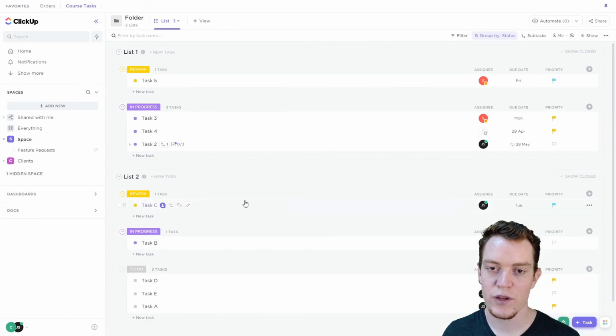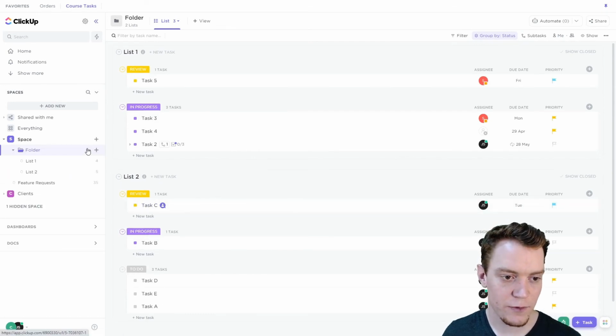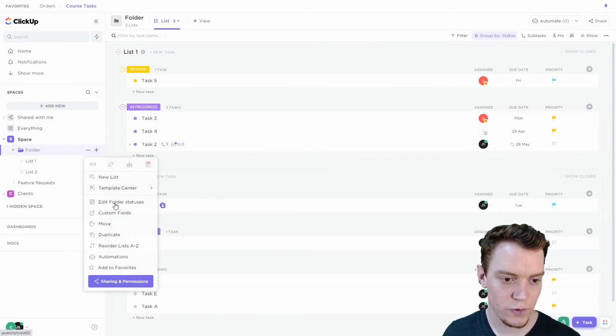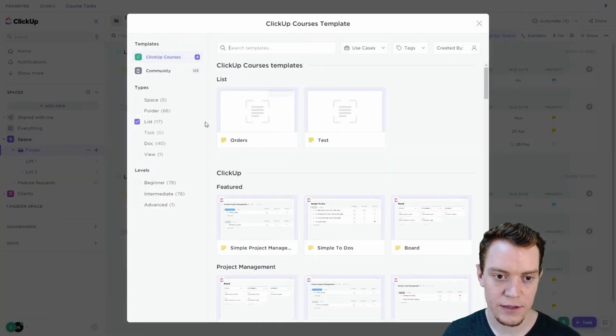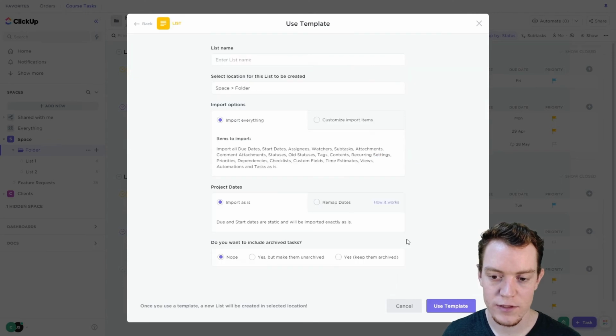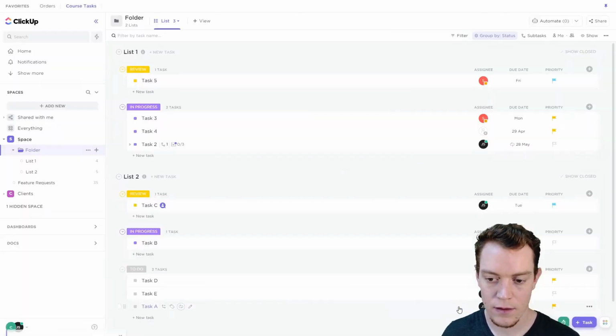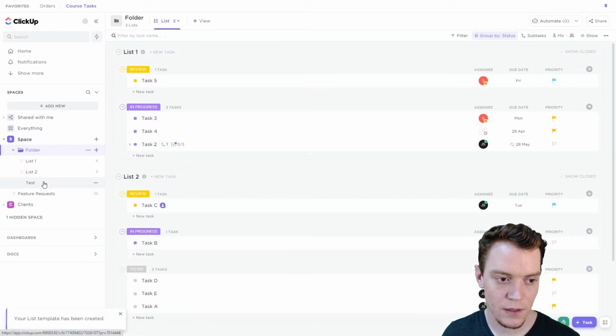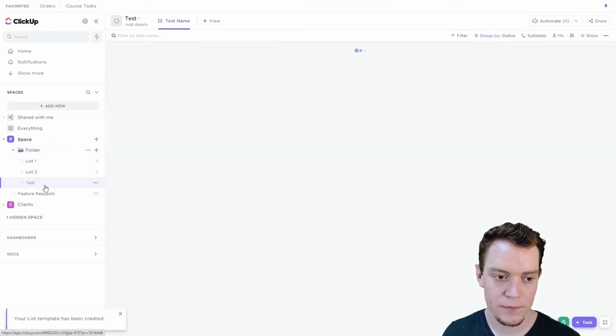And lastly, if we do want to update a template, so let's say for example, let's use one. So we'll go into the Template Center here, browse templates. Let's use this test one that we just saved before. So I'll hit Use Template and I'll give it a name, Test, and Use Template. That's going to pop up in the location I was in.